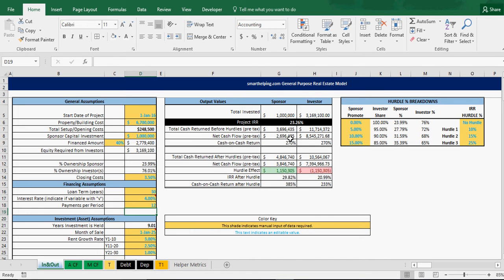The sponsor column, let's say based on all the inputs, the sponsor invests $1 million, the investor invests $3.1 million. We'll see the project internal rate of return of 23%. Then you've got your total cash returned before hurdles, pre-tax, 3.6 million and 11 million.